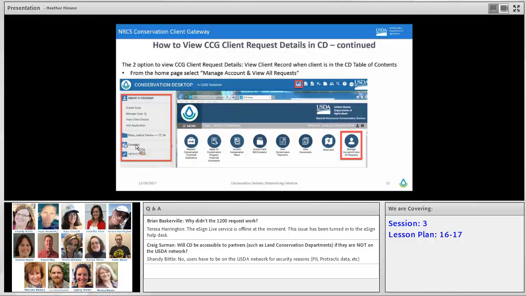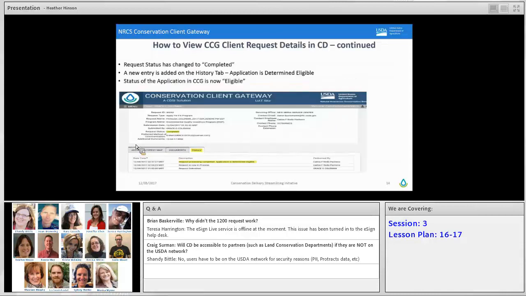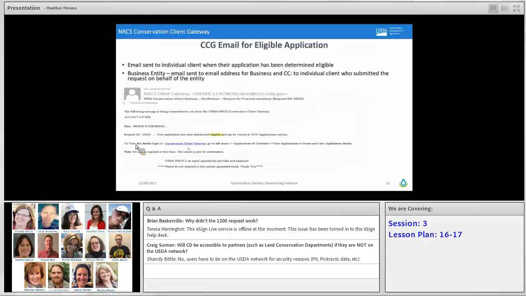And then this is the second option where the client's already in context over here, and you can click on the Client Conservation Gateway icon at the top, and it will pull you up to that request as we just seen before. So next slide, please. And you would do the same thing where you select the financial assistance request details, and it will provide you with the same documentation that we saw earlier. You can see that it's been completed. You can see that the application now is determined eligible, and you can see this is all located underneath the History tab. So next slide, please.